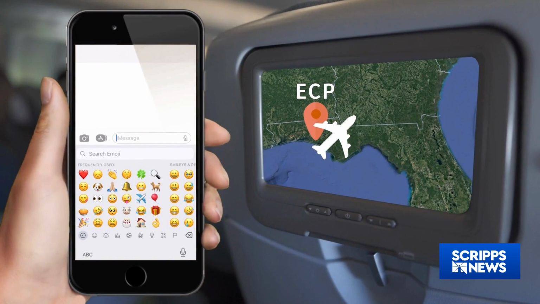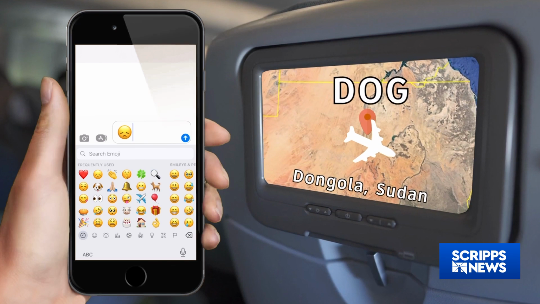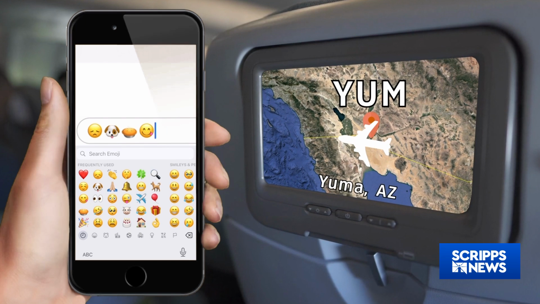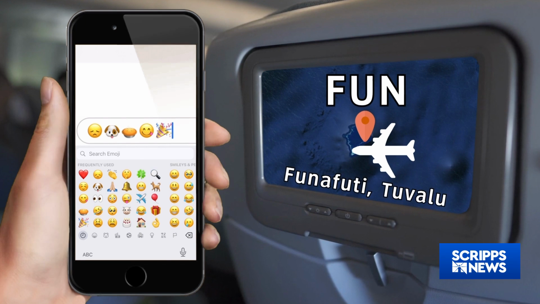So remember, even if you feel like a bum for leaving behind your dog for some travel, remember to sweeten things up with some pie in the terminal that will make you say yum before you get to your destination of fun. Yes, a wild world of airport codes indeed.